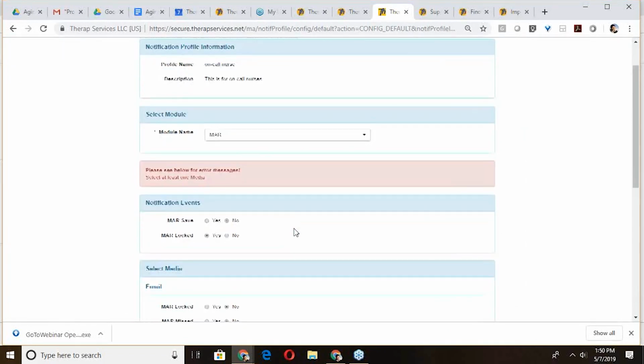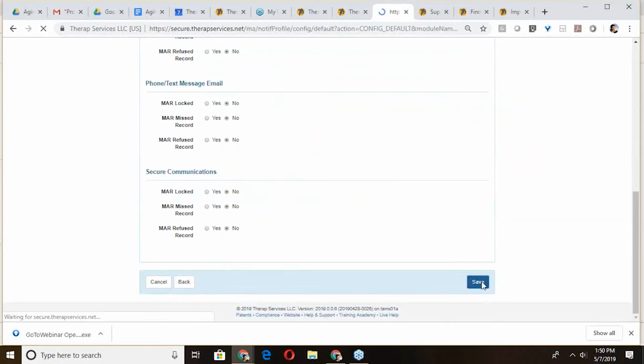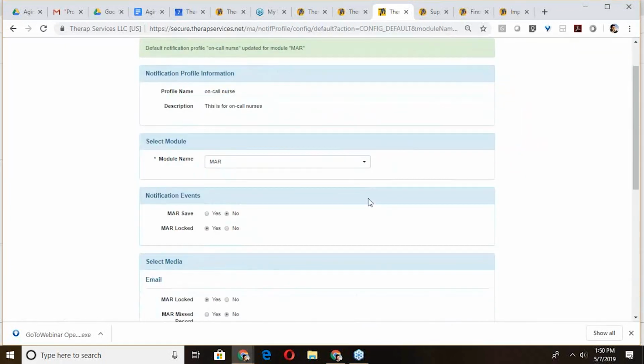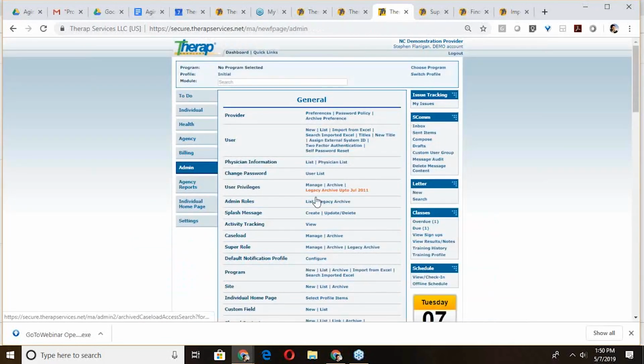You can set up multiple default profiles. I have to select at least one media, so one of these has to be a yes, so they can get an email anytime the MAR gets locked. All right, so that's been updated. You can set up lots and lots of default notification profiles, and then your users can go in and select a default notification profile, or they can configure their own profile if they want to get fancy about what they get notified of.